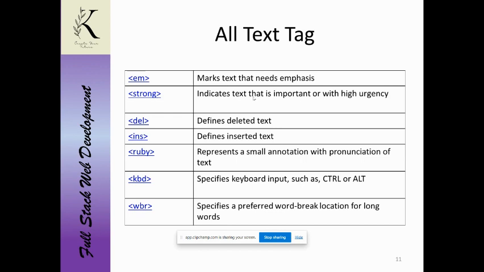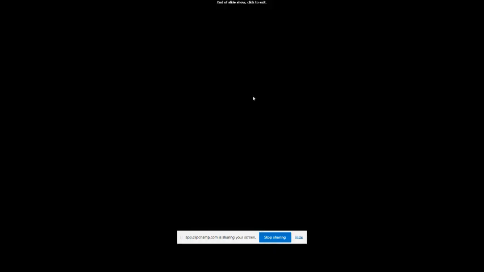WBR specifies the word break. If I'm using justified alignment, a word cannot be placed in the same line, so we need to write a certain portion of the word in the next line also. So where should I break the word? That indication we can mark with the help of word break. That's it.